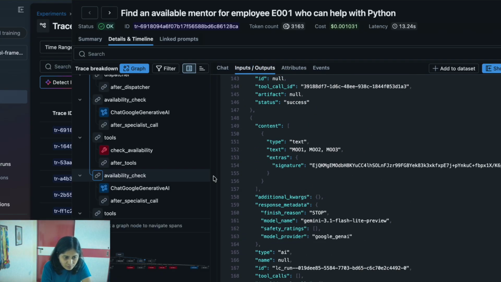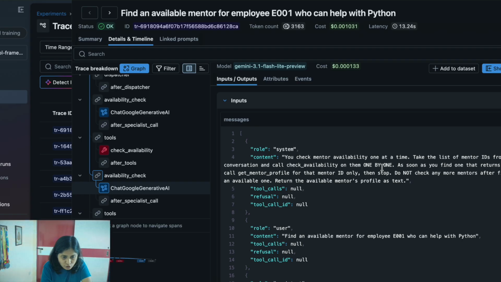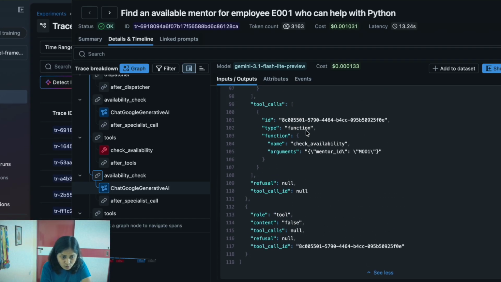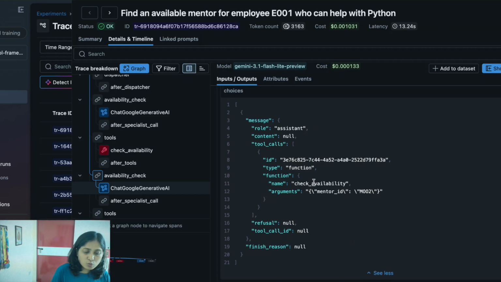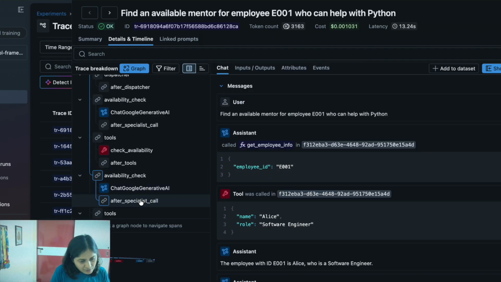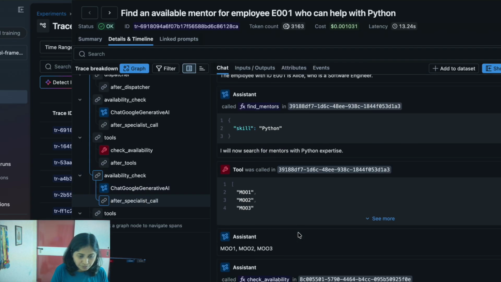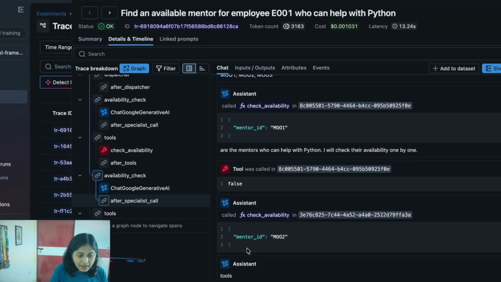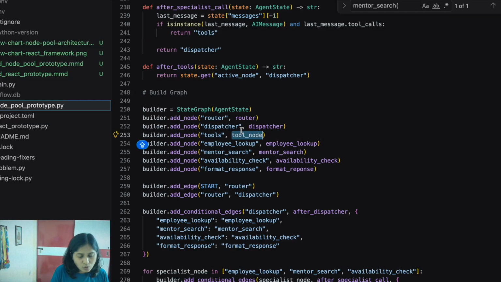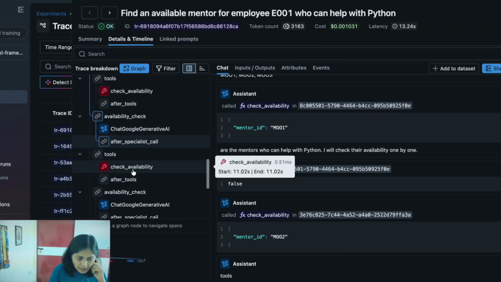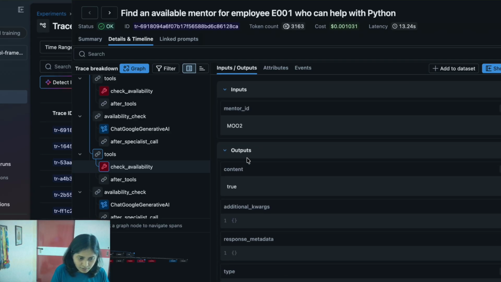Again make a call to LLM, saying, hey, this is all the information so far, that M001 was not available. What do I need to do? It says, hey, now use the tool called check availability with this mentor ID. Again we'll go back to after specialist, and say, does it have a tool call? Yes, because it says check the availability for M002. So it returns the tool, go back to tool node, which will execute the specific tool and will return true.